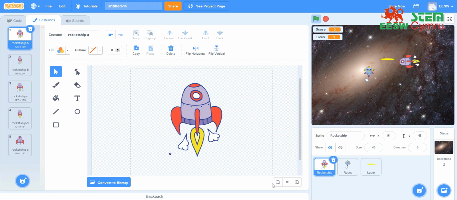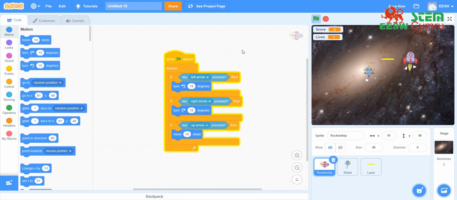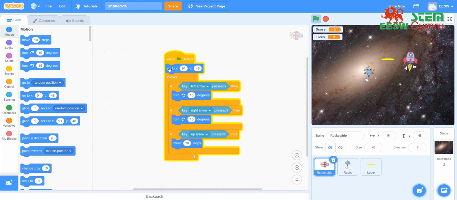We could select the image, just rotate it like that. That looks a little bit better. Let's make it perfectly straight. And when our game starts, we're going to want our rocket ship to start in the center, to be pointing up, and to move when we press the arrow keys. We've got the moving part down here. So let's start in the center by using this block here.